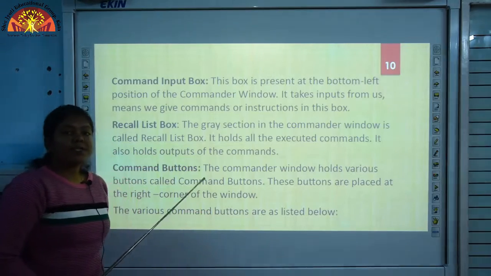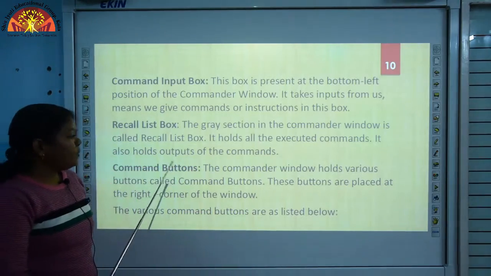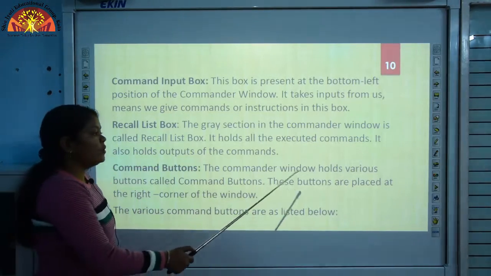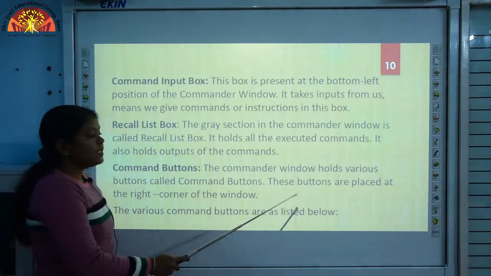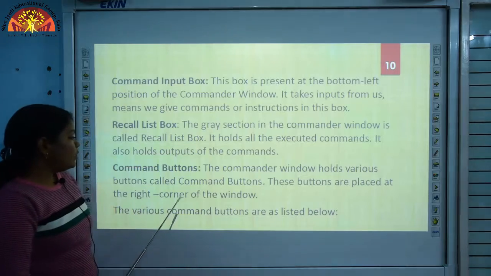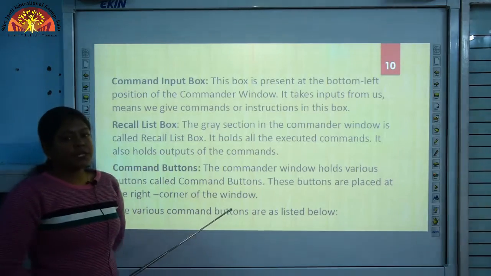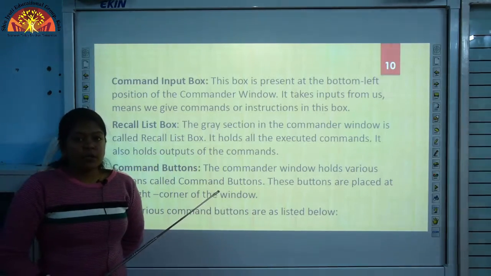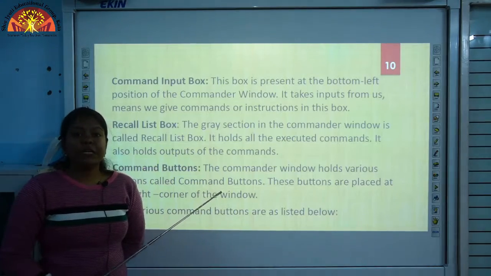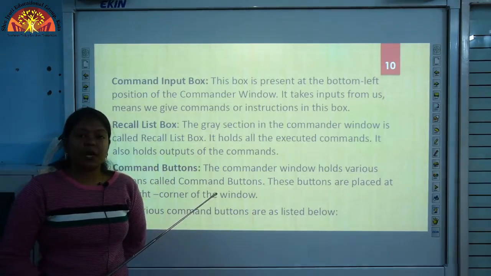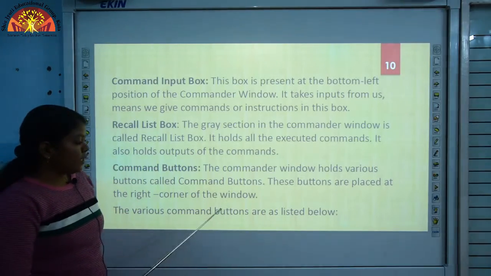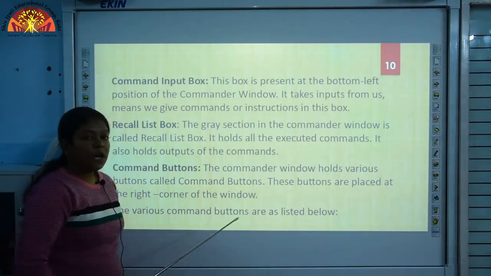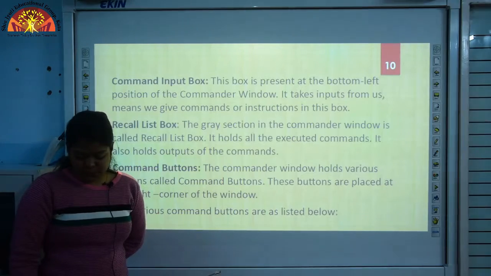Now the next component we have is command buttons. The commander window holds various buttons, which are called command buttons. These buttons are placed at the right corner of the window. Students, as I told you, in the right corner of the window, we have different command buttons to give commands to MSW logo. The various command buttons are as listed below. Now we will see these command buttons one by one.